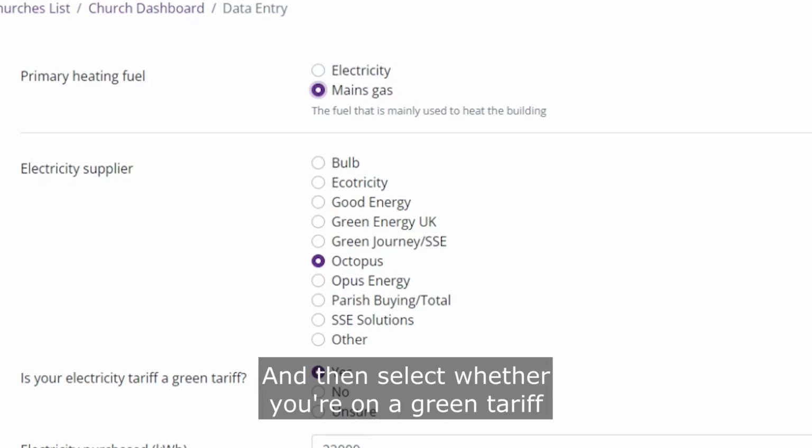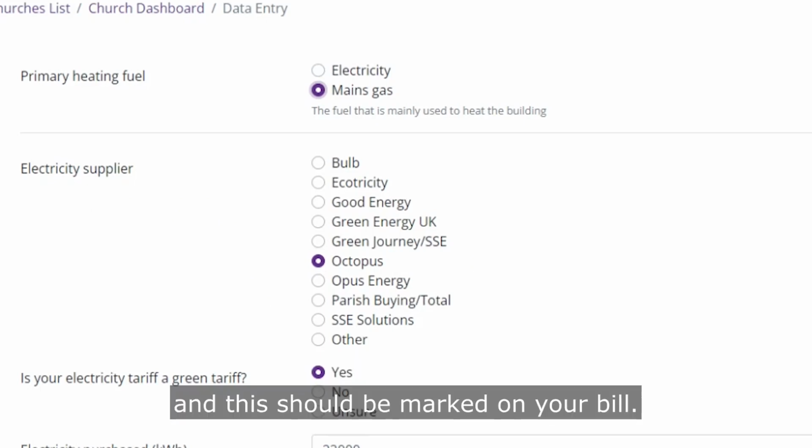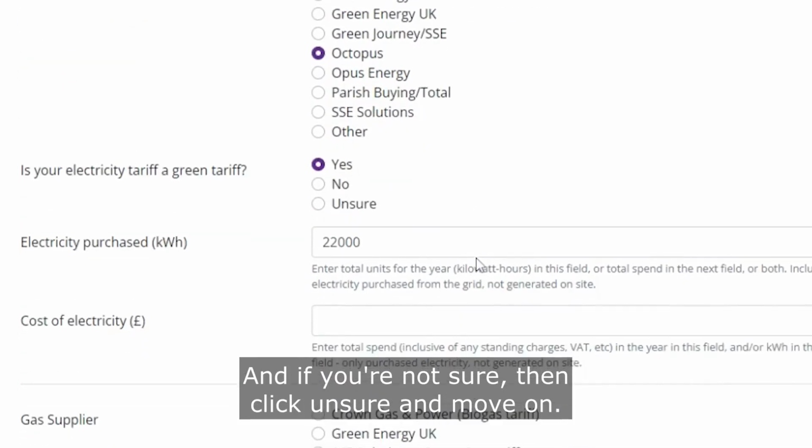And then select whether you're on a green tariff. And this should be marked on your bill. And if you're not sure, then click Unsure and move on.